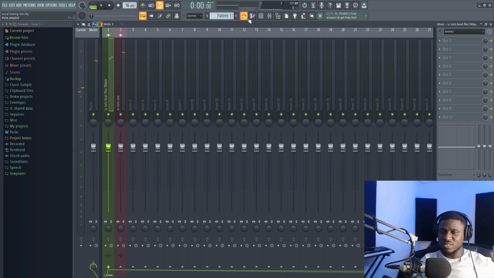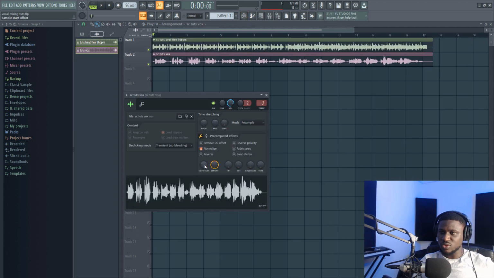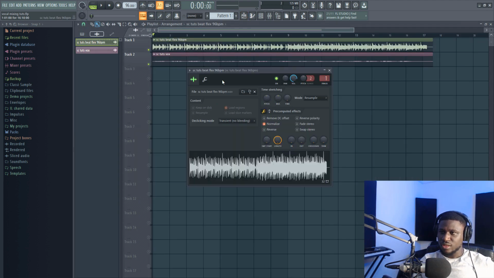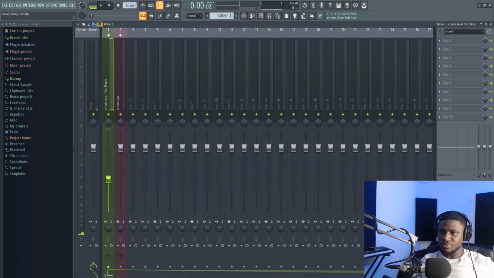But you can notice the downside to normalize is that it can bring up the background noise in the vocal, so we don't want that. So it's best we stick to the previous. It's better we gain stage by adjusting this volume down.